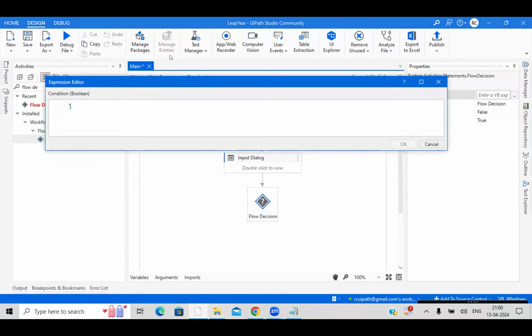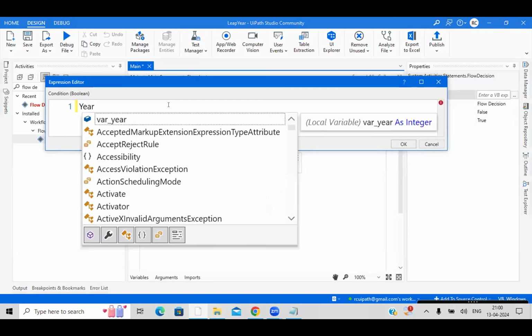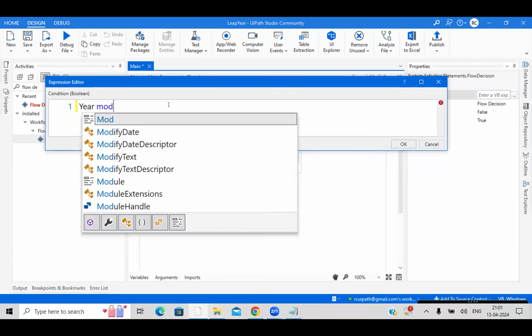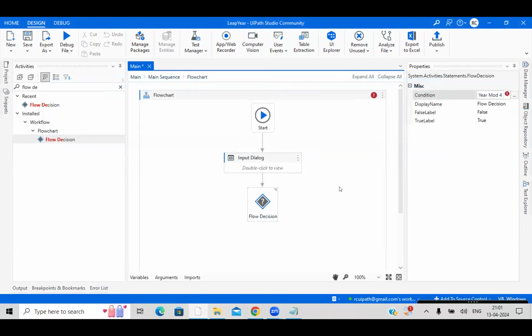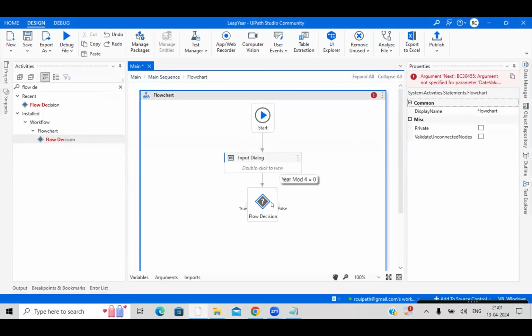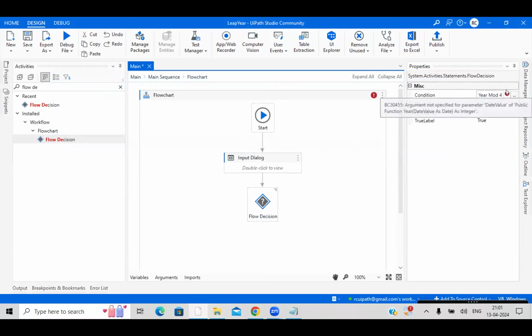So how are we finding a leap year, right? If mod 4 is equal to 0, we can make it simple, then we will call it a leap year. So the same expression we can write. How can we write it? Year mod 4 is equal to 0. It means it's a leap year.